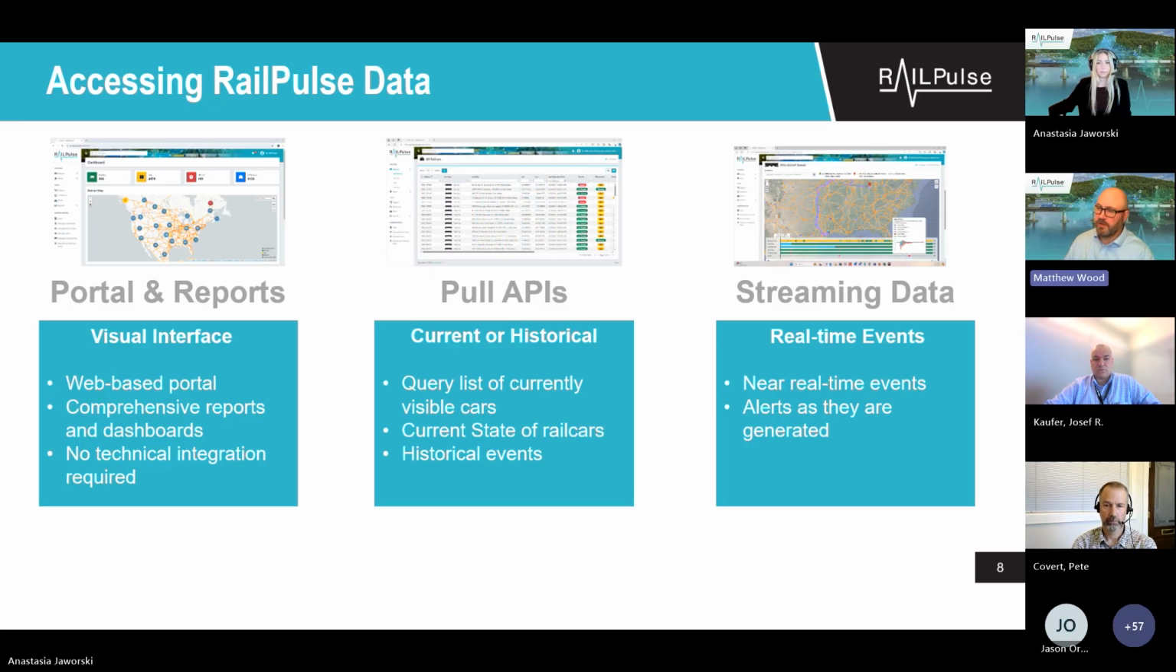You can query for one or more cars the current state of those cars, so you know if they're loaded, empty, handbrakes on or off, what the temperature readings are, and any other information that would come in from the vendors for those cars. We will send you the latest known value for everything for that car. Or you could query historical events, where for a given car you can query all events for a time period. I want to see all of the things that have happened to this car over the last 7 days. We'll return all of that to you.